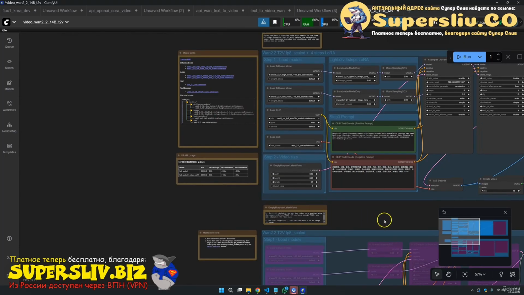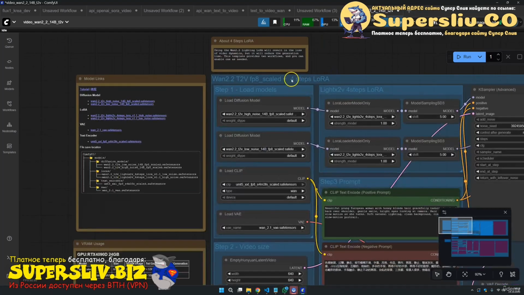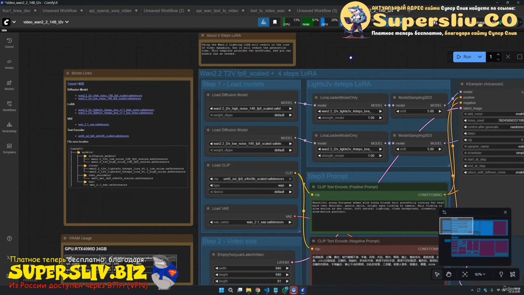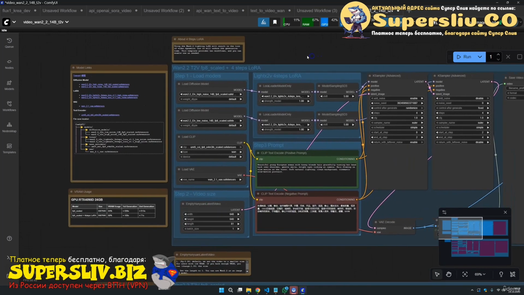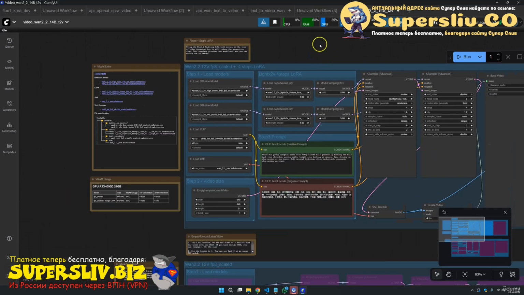So you can generate with only 4 steps. But of course you can also use this without the LoRA. The first workflow is with the LoRA, as you can see right here. Here you have the 4-step LoRA included, and you can simply run your generation. Just to save some time, I will not go over this workflow here, because like I told you, it takes a long time for me.